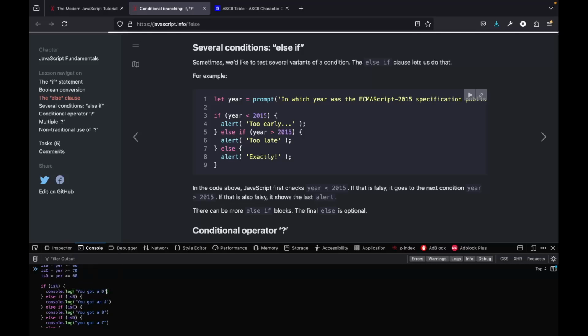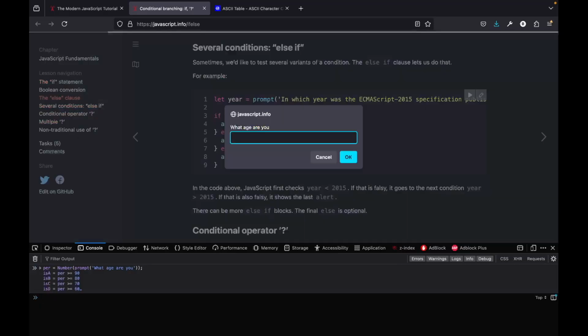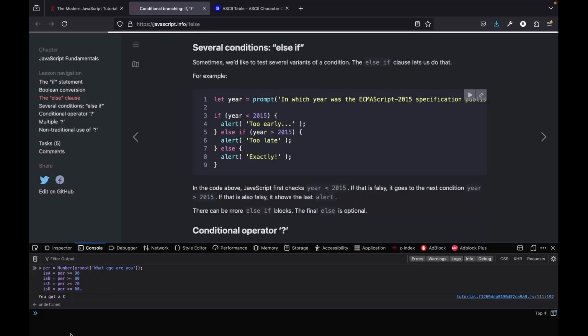So now we should be good because we're going to check is A first. So if I get 80, is A is going to be false because 80 is not equal to or greater than 90. And then is B is going to be true. And then same with if we get like 75. Well, A is going to be false, B is going to be false, and C is going to be true. So we got 75. We got a C.